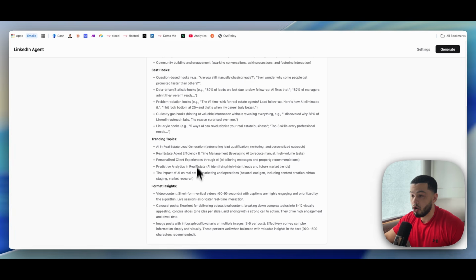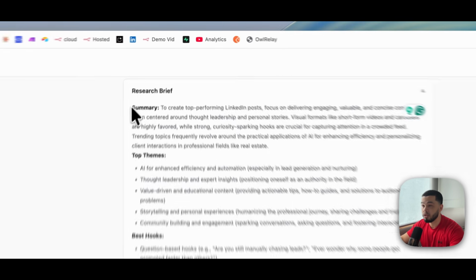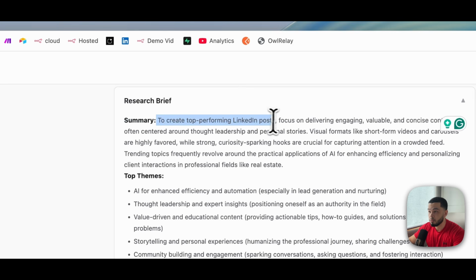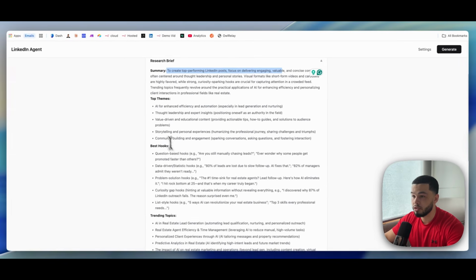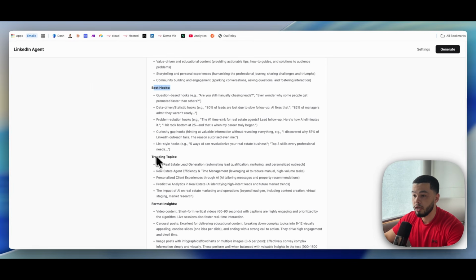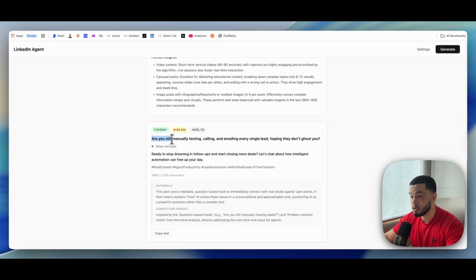So it tells us all of the topics, any research that's done for this specific post. So you can see here, the summary is to create top performing LinkedIn posts, focus on delivering engaging, valuable, and concise. You get the idea. We have top teams, best hooks, trending topics, format insights, and then down here we have the actual post. So you can see the hook for the post is, "Still manually texting, calling, and emailing every single lead, hoping they don't ghost you?"